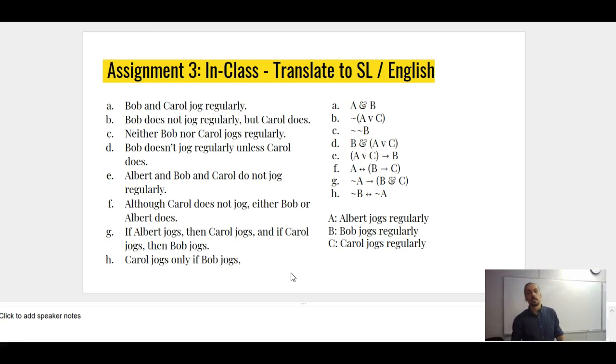Now here's another slightly less complicated assignment, which is to translate to and from sentential logic and English as a natural language system. What we're going to do here is I have a key where the letters A, B, and C represent different statements, like Albert jogs regularly, Bob jogs regularly, and Carol jogs regularly. So Bob and Carol jog regularly, for example, would be B and C.